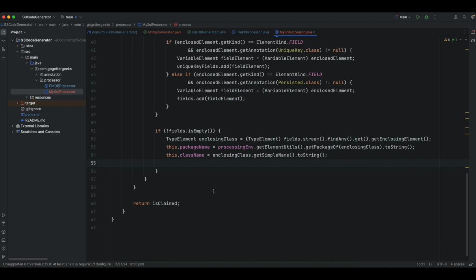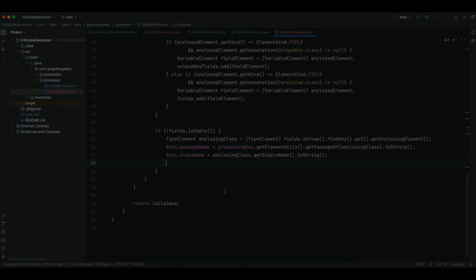Now before we proceed, if you're not familiar with annotation based processing and why this processor needs to be created, I highly recommend the video series that I have created on this G3 code generator.